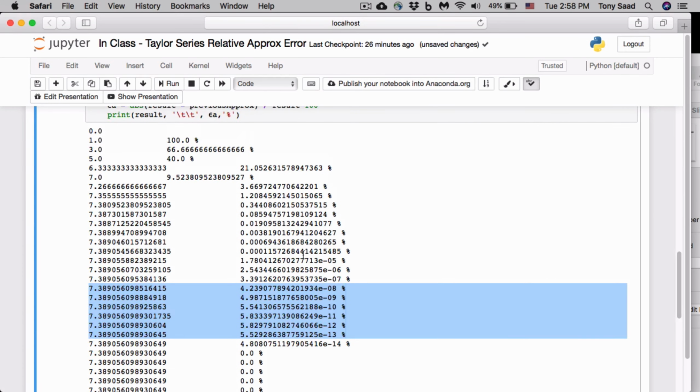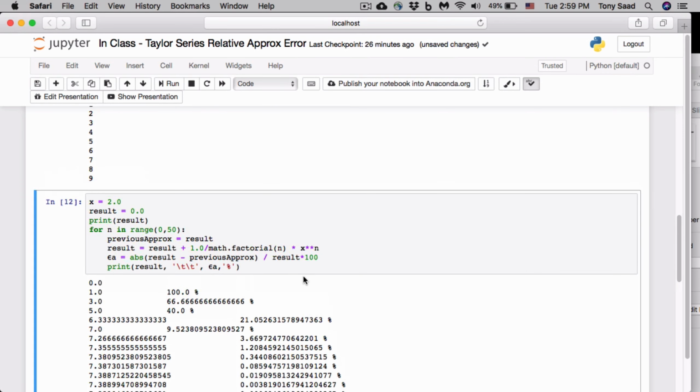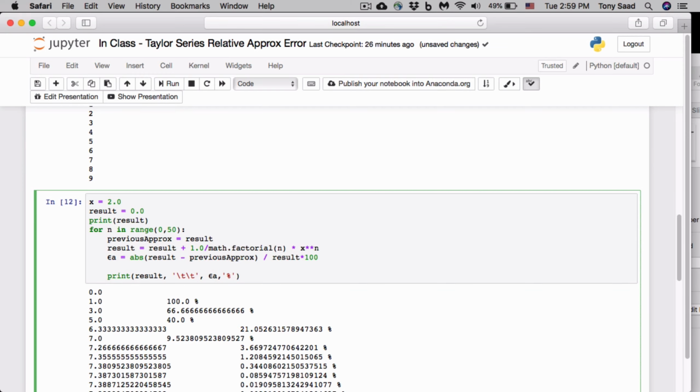Look at that. Very quickly, we drop down to an error of 10 to the minus 5 percent. So now we can stop. We can now put a condition and say once the error hits a certain value, we're going to stop. And what was that value in the question? It was 1%. Yes.